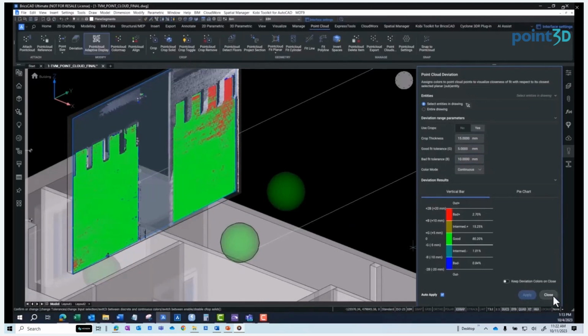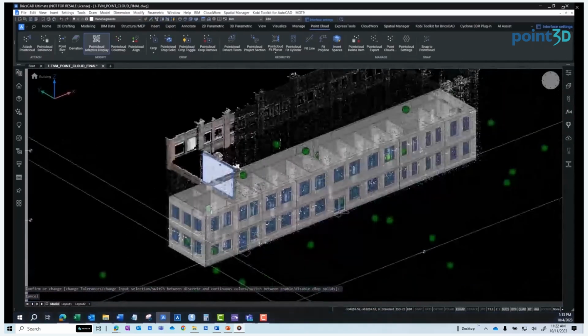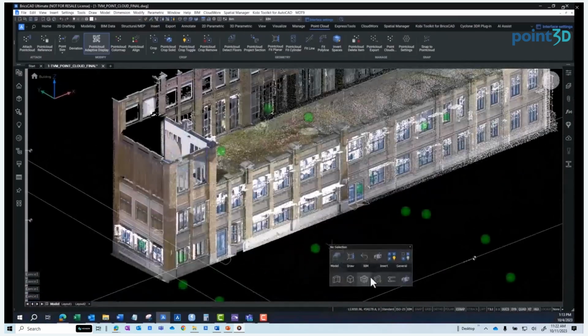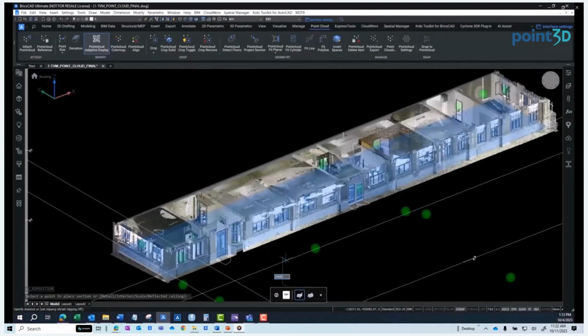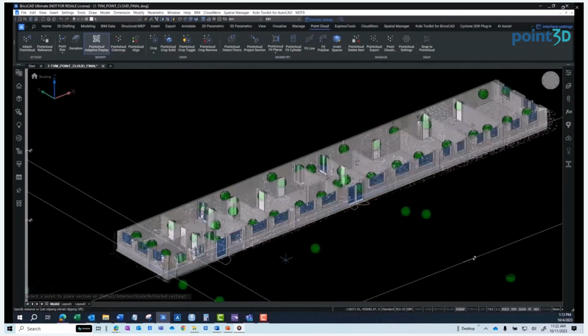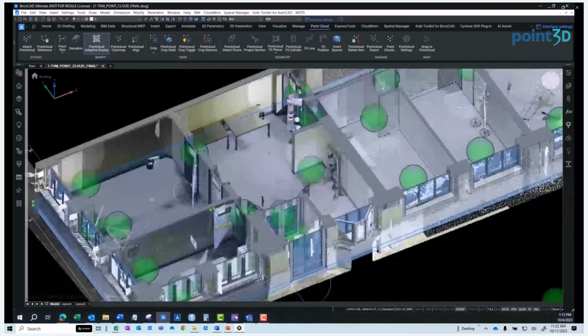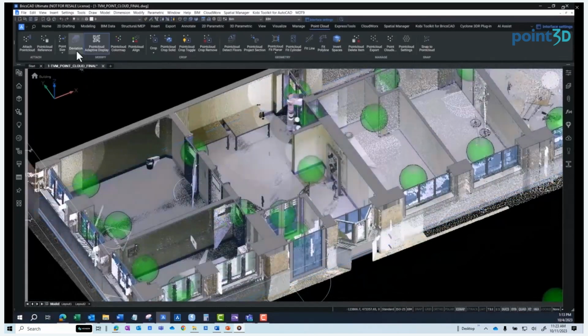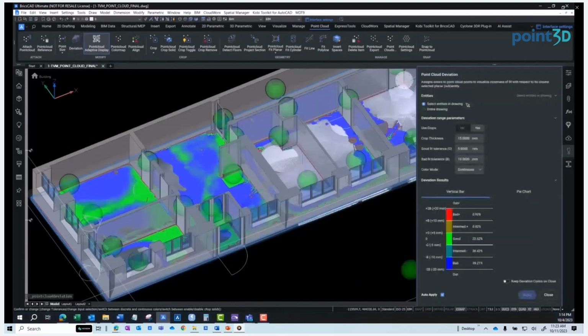Now, the deviation tools work on different types of planes. A vertical plane that we saw in the first example, a wall, or in a horizontal plane. So think of a slab. So here, as we cut down our section and get to the slab, we can now select that surface and set the parameters again within the point cloud deviation command panel, and we visually see those differences.